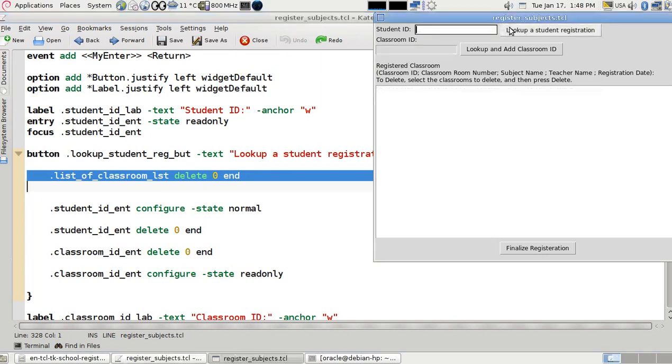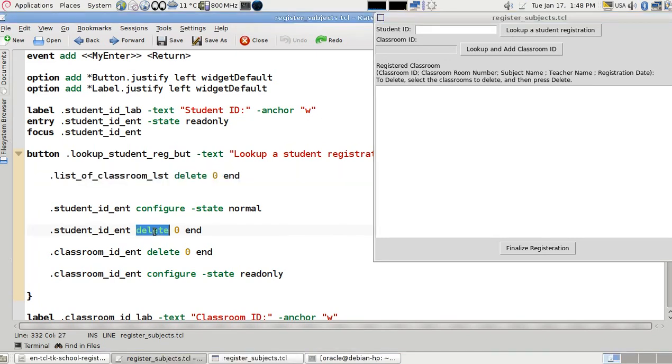So when I press look up, it will clear everything for you, and then set the student ID state normal and student ID entry delete from 0 to the end, which means that the entry is cleared too, and emptied. And then I have to make also the classroom ID cleared. I'm clearing everything because imagine that you were on a previous process that was already used, or that already happened.